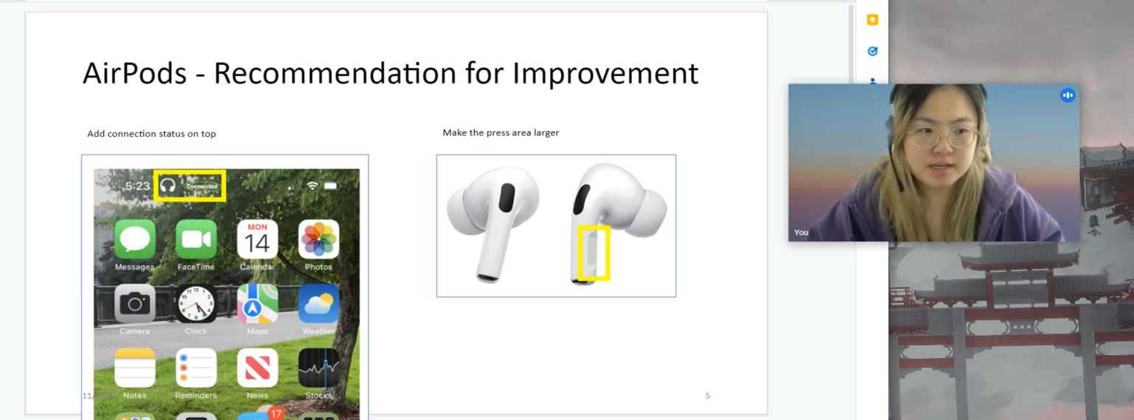So the recommendations I make for improvement: first, add a connection status on the top of the main screen, like the prototype I did here. It clearly states connected. And the second recommendation I make is to make the press area larger, and that indicates the user can press it to operate the functions of the AirPods.